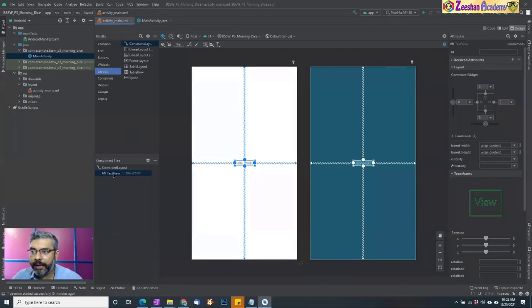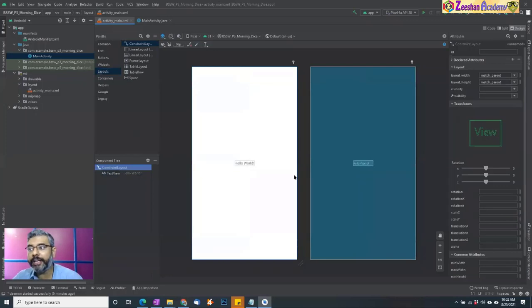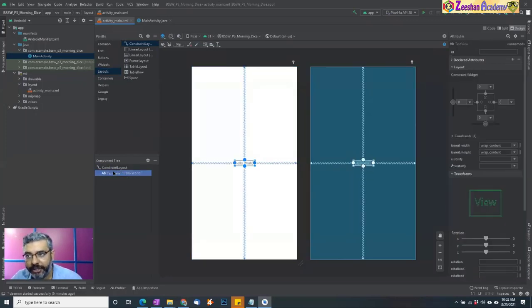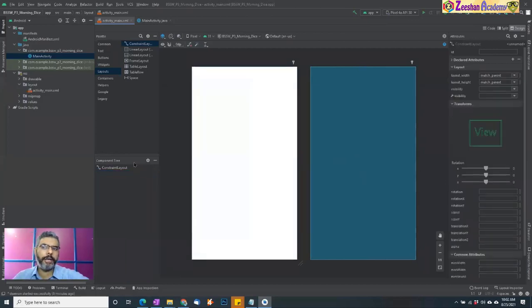In this case, we have a constraint layout already installed for us. Within this constraint layout, you can see in this hierarchy, a little tabbed in, that inside the constraint layout we have something called a text field. Let me delete it. So I right click and delete. So there is no component now created here, except the constraint layout.